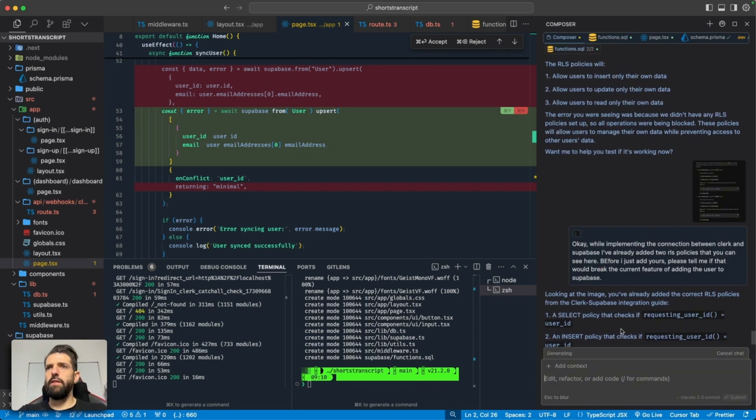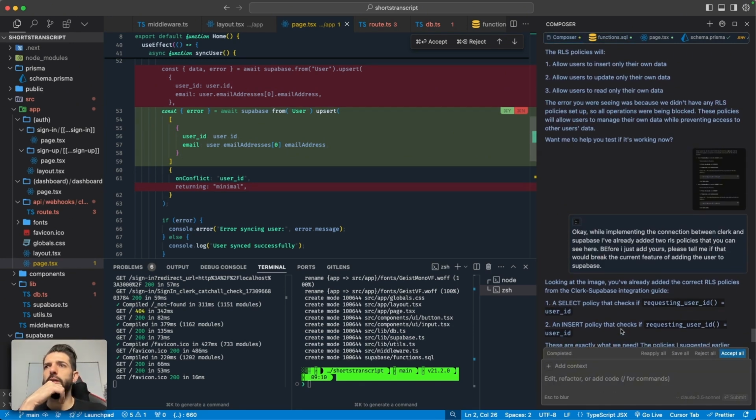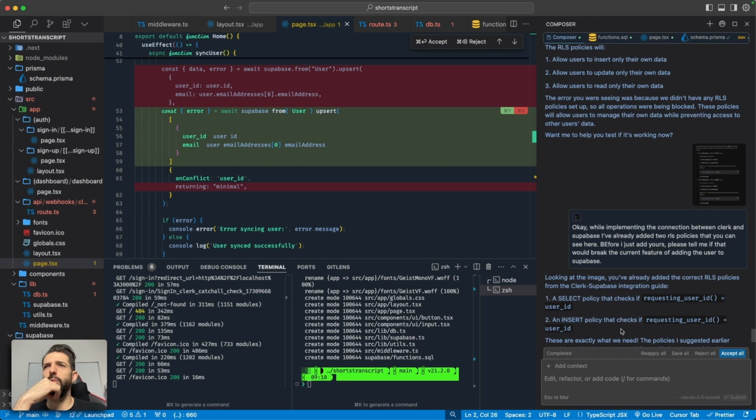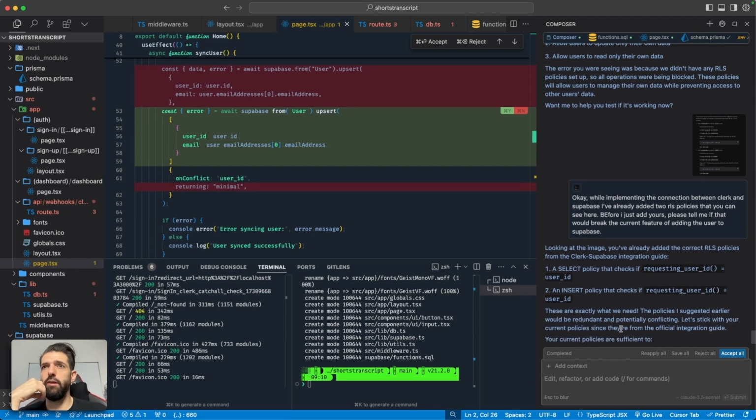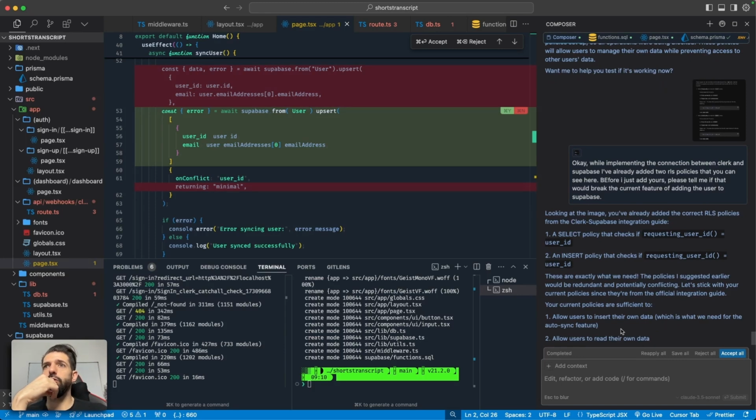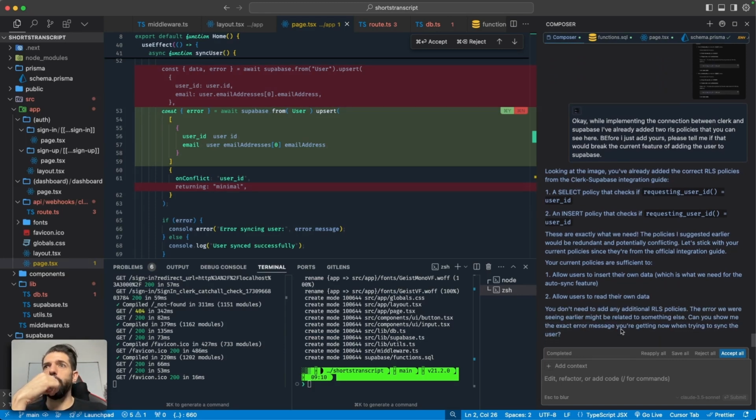Looking at the image, you've already added the correct RLS policies from the Clerk Supabase integration. A select policy that checks if requesting user ID equals user ID, and an insert policy. These are exactly what we need. The policies I suggested earlier would be redundant and potentially conflicting. See? Use your brain. Let's stick with your current policies since they are from the official integration guide. Your current policies are okay.